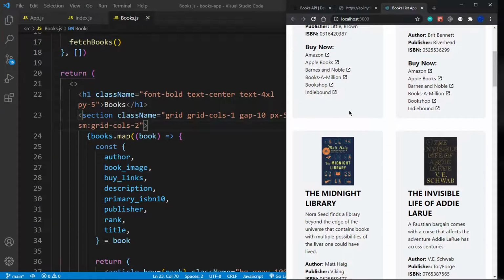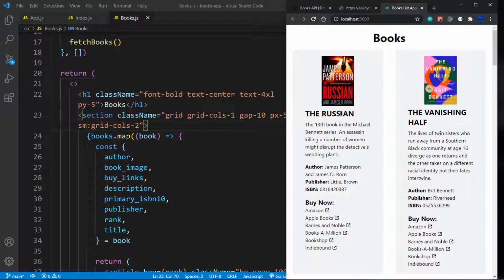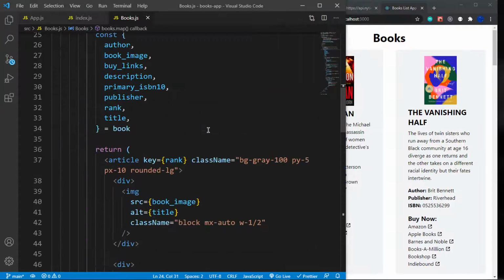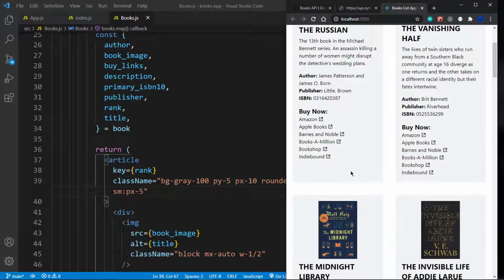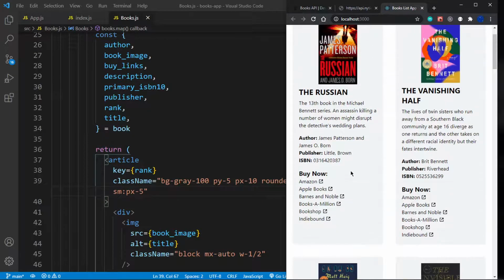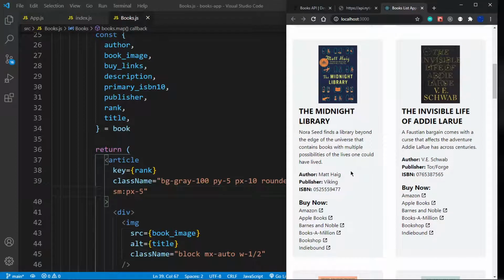And once we have 2 columns on 640 pixel screens, I just want to reduce this padding that I have on the left and right. So where was it? It was right here, and I'm just going to target it once again, and I'm going to say for 640 pixel screens, I want the padding on the X to change to 5, so that it reduces and it has a bit more space, and it looks nice.